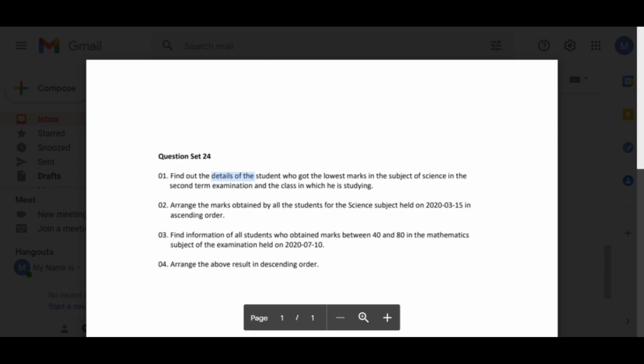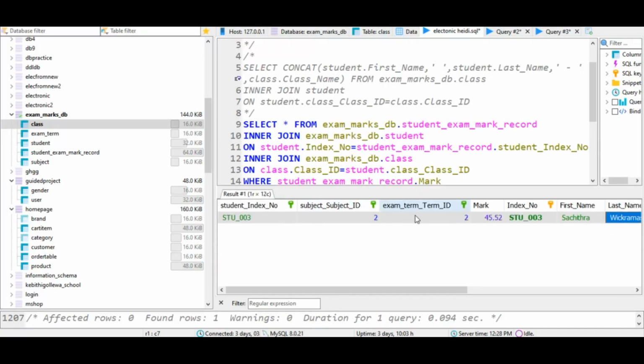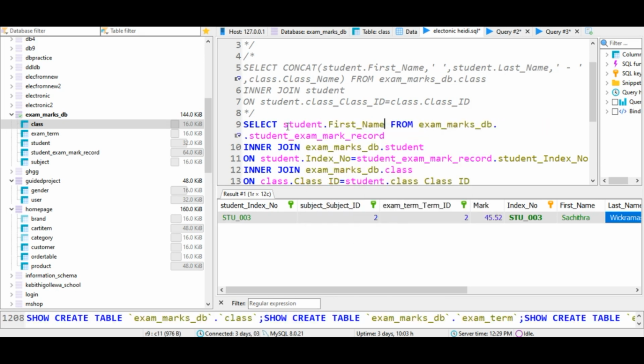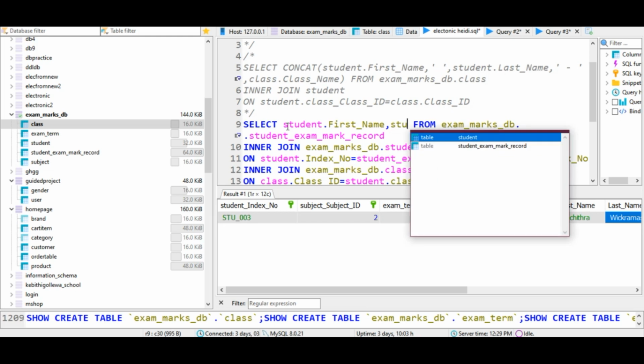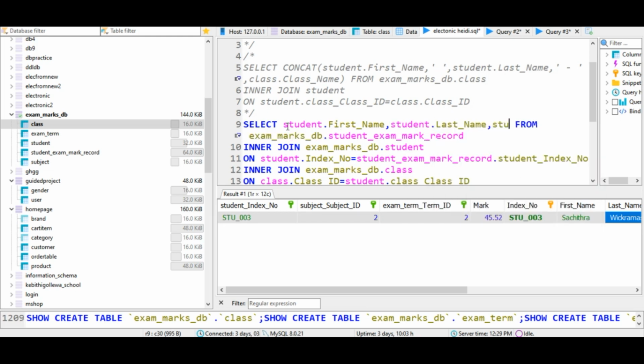filter out the columns. We have to remove the unwanted columns like subject ID and exam term table. So that's what I'm going to do now. I'm going to say I just need the student table's first name column, and give me the last name column, and give me the student's gender column, and the class table's class name.